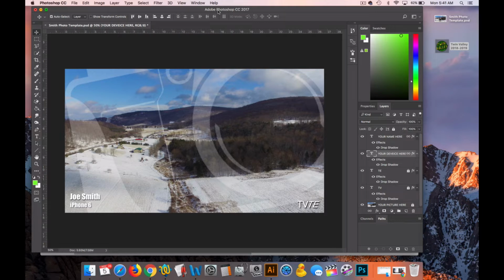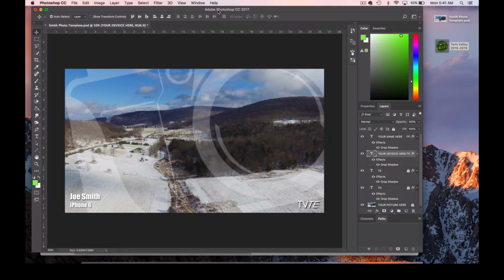A couple of main ideas of this exercise will be free transform, which this video is particularly about. Photoshop's free transform ability allows us to change the size of an image, a picture, or a graphic proportionately. So free transform is the main idea here. Free transform allows us to change the size of an image proportionately, and that means equally on all sides.